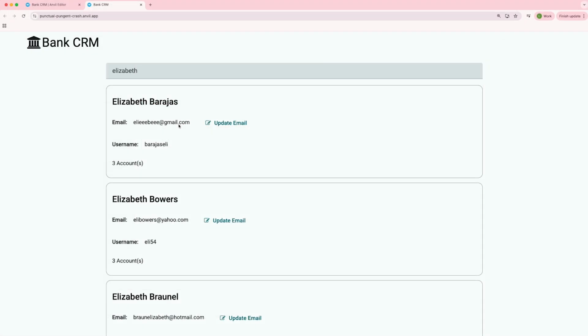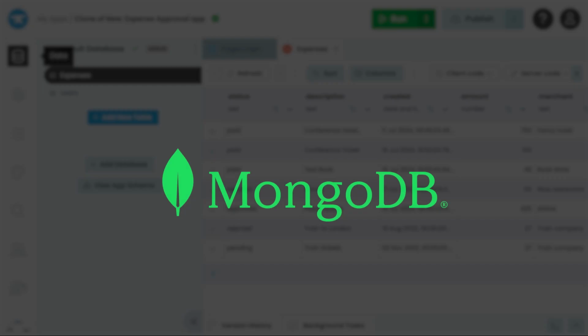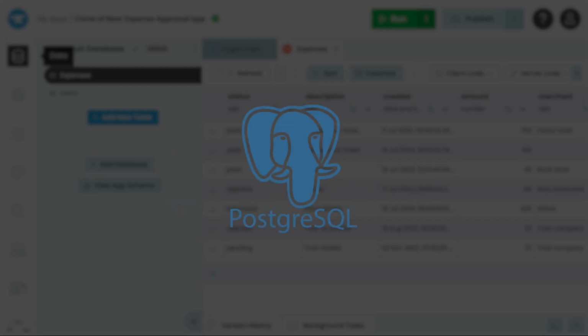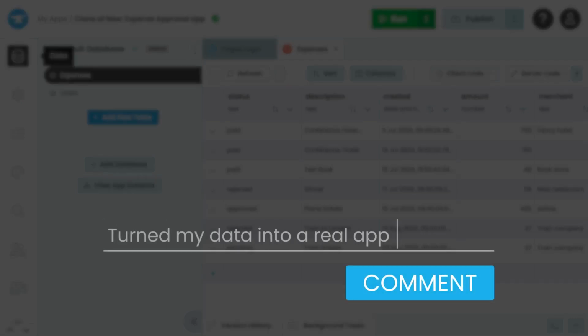You've just built a web app with only Python and connected it to a MongoDB database using Anvil. Anvil actually comes with its own built-in database called Data Tables, which makes it super easy to store and manage data right inside your app. But if you already have an external database like MongoDB, PostgreSQL, or others, you can connect those too, just like we did here. Try it out with your own database and let us know what you build.